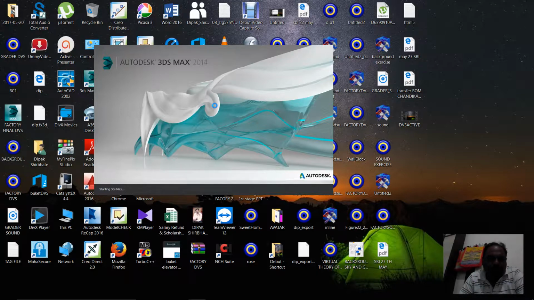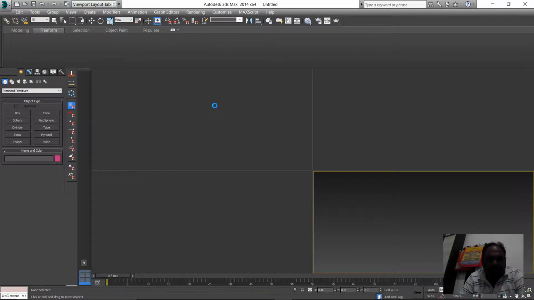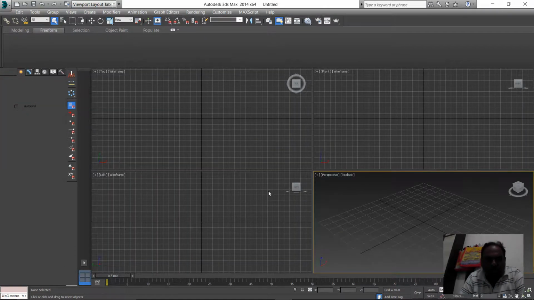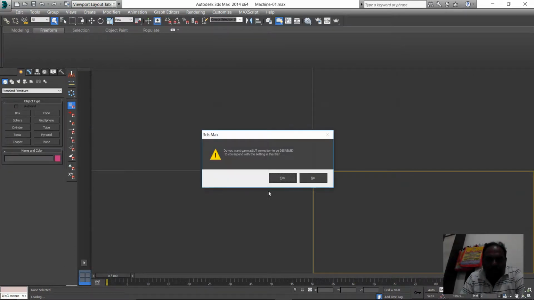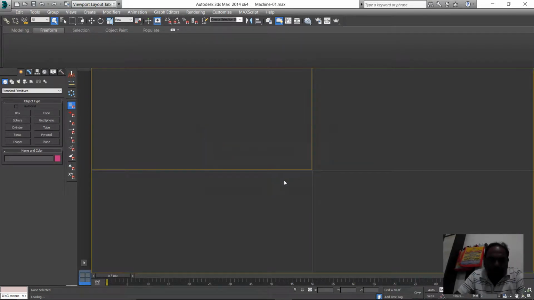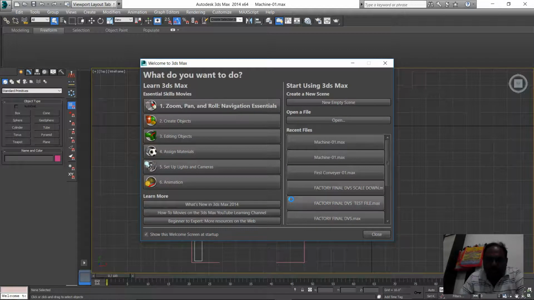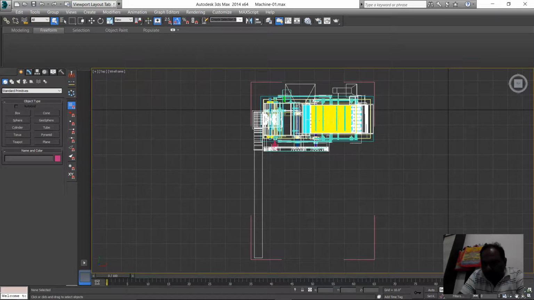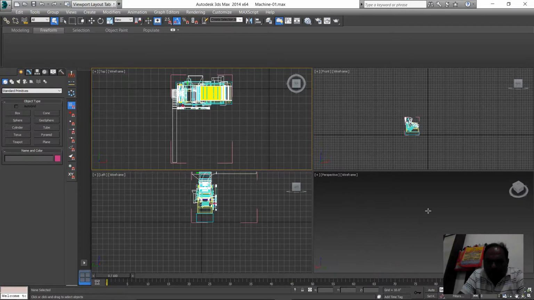So just here to set up the export parameters, that's all. Okay, there is an error message. We'll click OK. Now you can see that this is the required file.